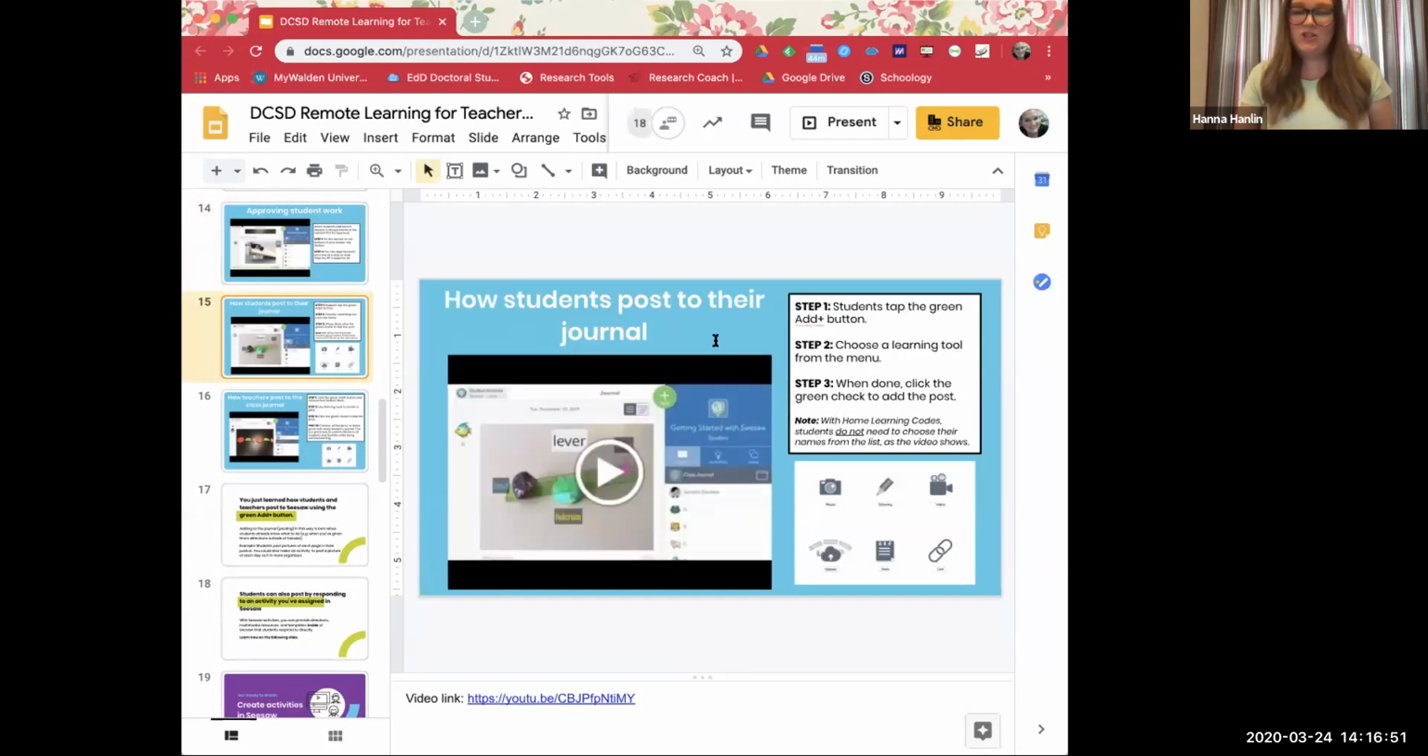All right, so now students post to the journal similar to the way that a teacher posts to a journal with that add plus button. So whenever students log in with that home learning code, they will just tap that green plus button. They'll choose a learning tool from the menu, and I put a screenshot down here that shows the different things that they can choose from. And then whenever they're done, they click the green check to add the post.